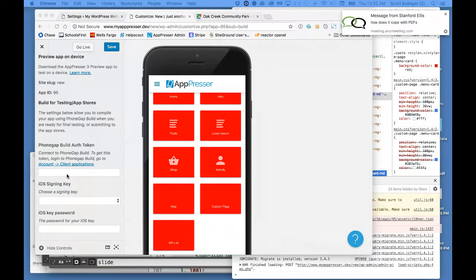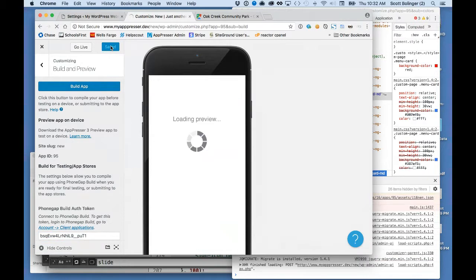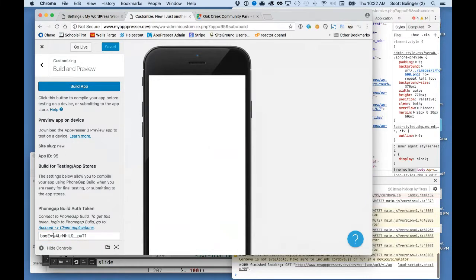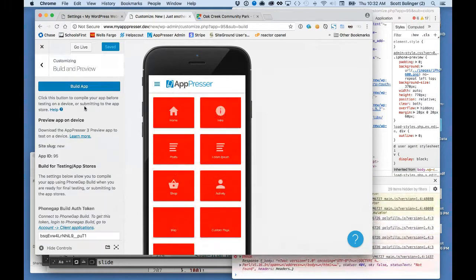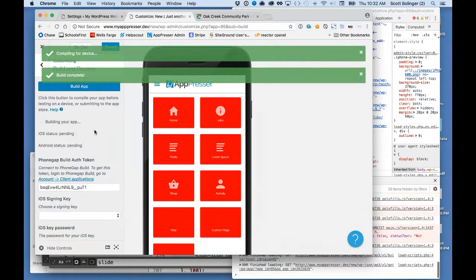So the way that we do this is we enter our PhoneGap Build auth token. PhoneGap Build is a free service to build one app, so all you have to do is sign up for a free account. Then you log into your account and get an auth token, enter it here, and save it. Don't worry, I'll be voiding this auth token after this presentation. And then I click on Build App. If you have an auth token in there and you click Build App, then it's automatically going to send it to PhoneGap Build.